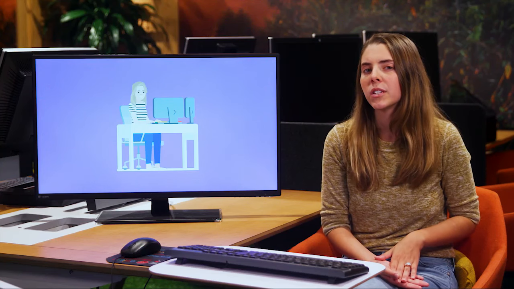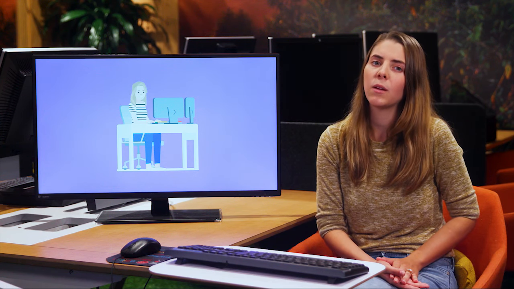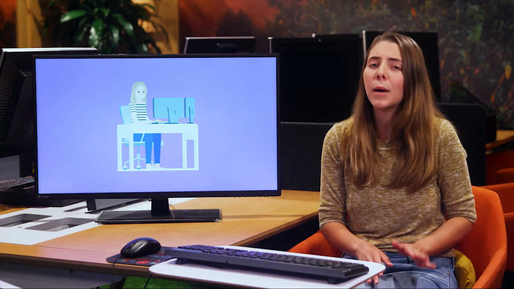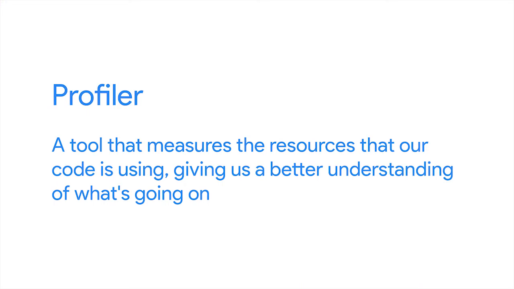To know what sources of slowness we need to address, we have to figure out where our code is spending most of its time. There's a bunch of tools that can help us with that, called profilers. A profiler is a tool that measures the resources that our code is using, giving us a better understanding of what's going on. In particular, they help us see how the memory is allocated and how the time is spent.